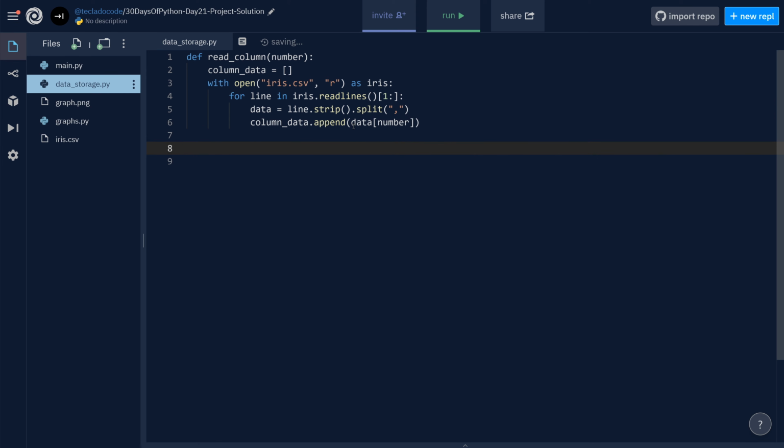Notice that we're not doing any sort of validation here. If the user chooses a number that's too large, we're going to get an error here, but we're not going to worry about that just now. You can fix that later on with error handling, as you've already learned if you want. Finally, once we've populated that, we'll return column data.